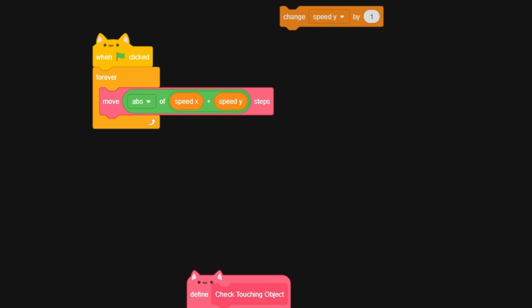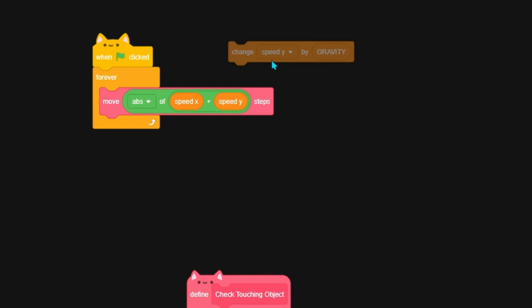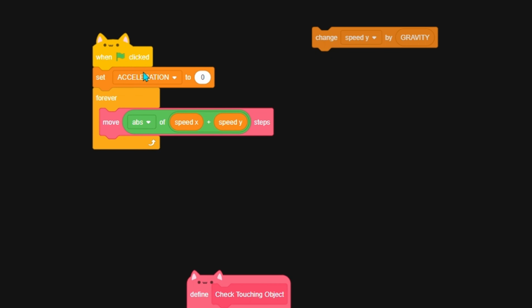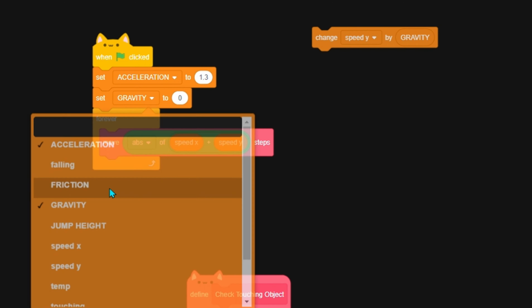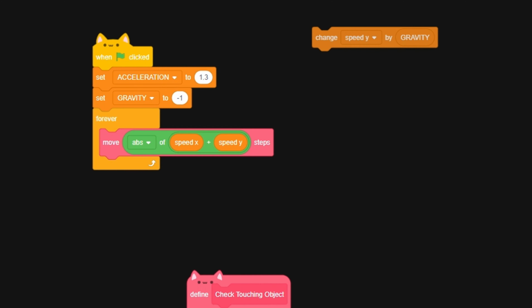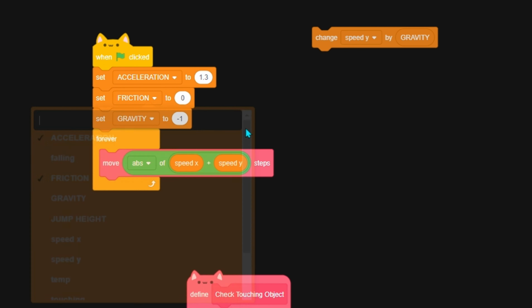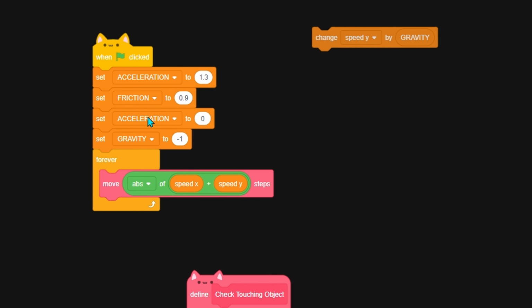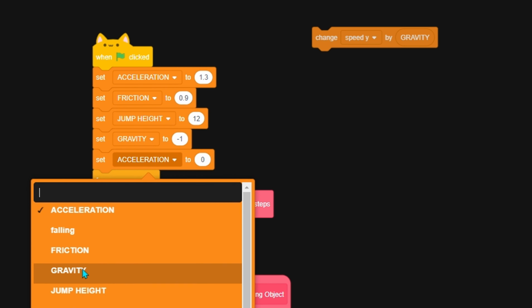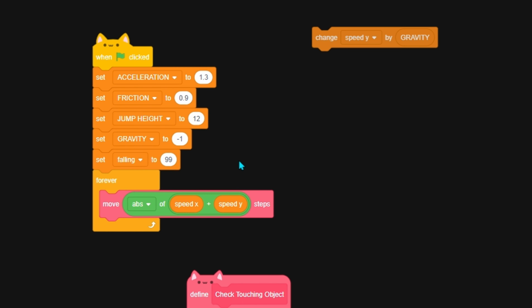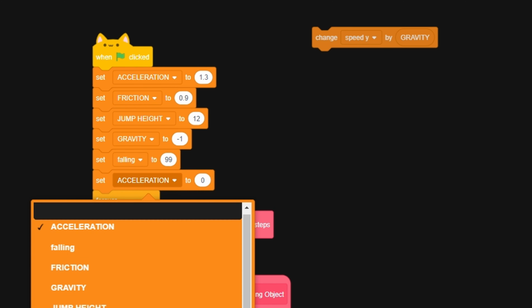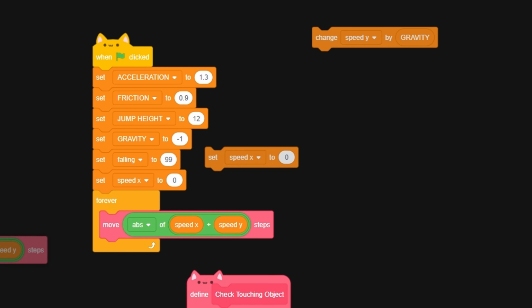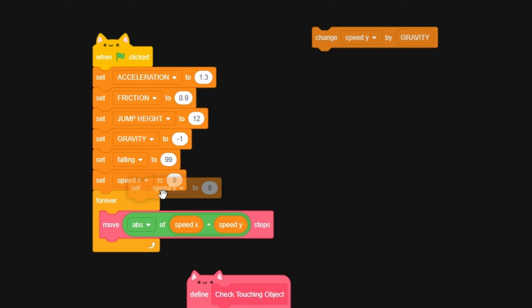But if I add change speed y by gravity, wait, we haven't set our variables yet. When green flag clicked, set acceleration to 1.3. Set gravity to -1. Set friction to 0.9. The smaller it is, the faster we slow down. And we set jump height to 12. Next, we set falling to 99. Set speed x to 0, and then we set speed y to 0.